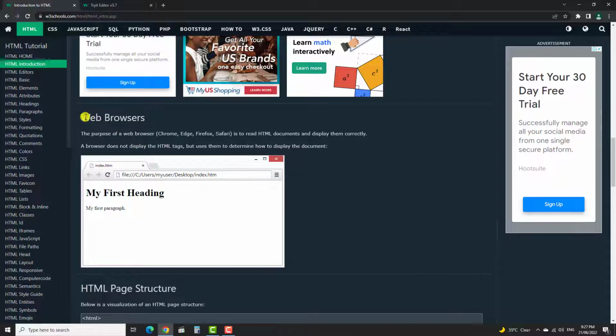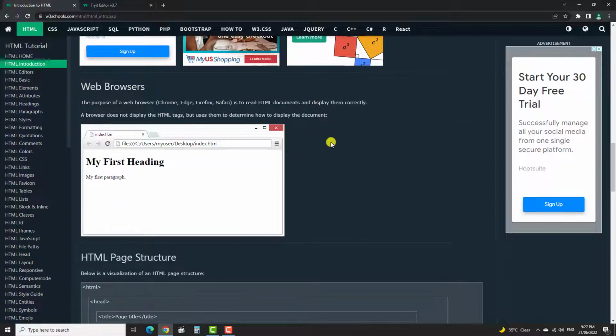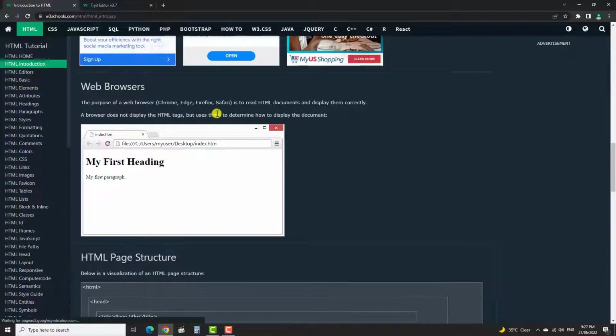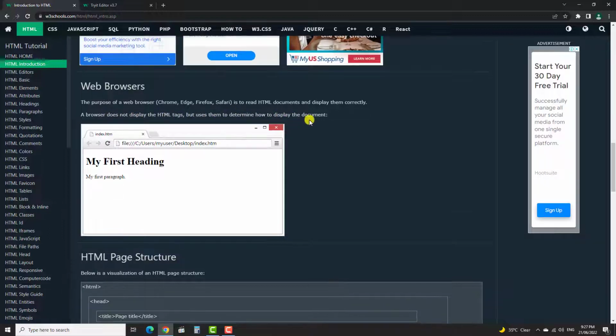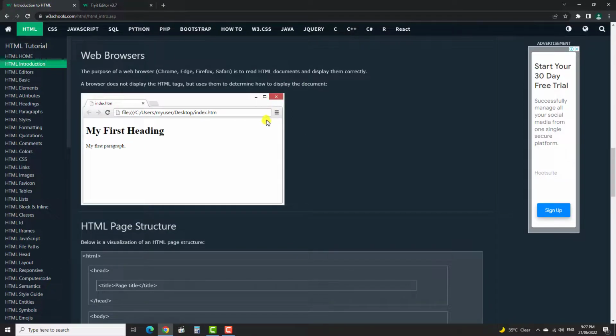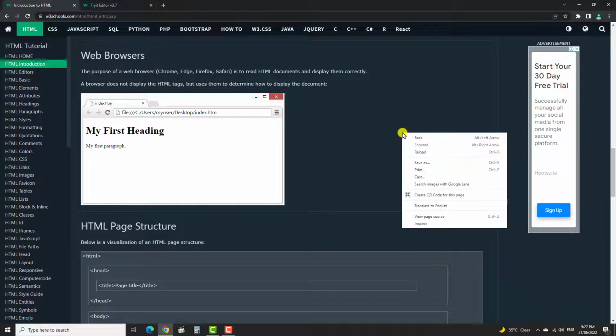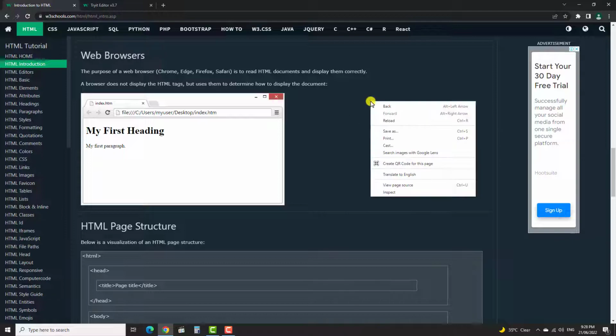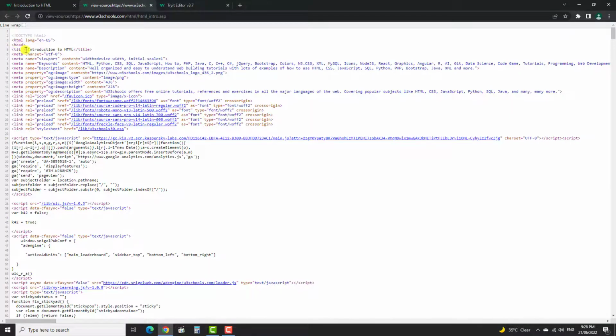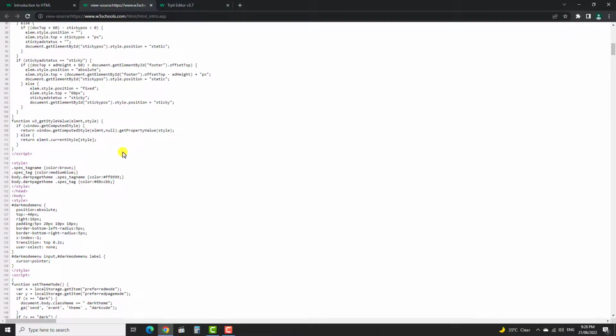Okay, now going to the web browsers. The purpose of web browsers, Chrome, Edge, Safari, whatever you have, is to read HTML documents and display them correctly. A browser does not display the HTML tags but uses them to determine how to display the document. For example, even this website W3Schools, if I'm using Chrome, if I click on view page source, I will see all the HTML document here for creating the W3Schools website.